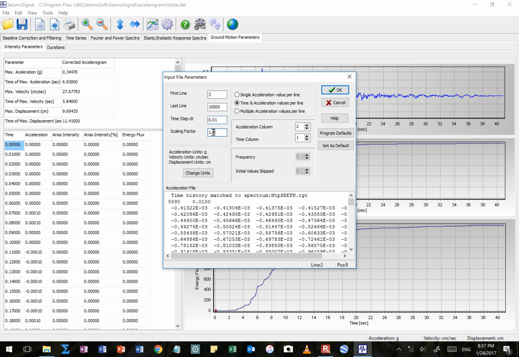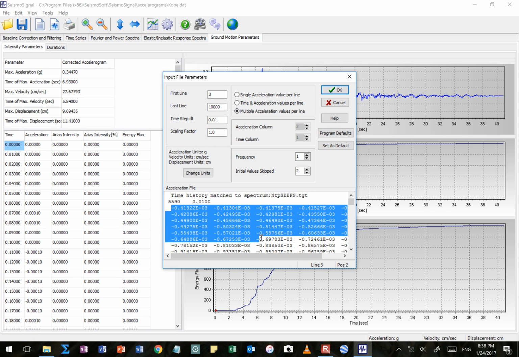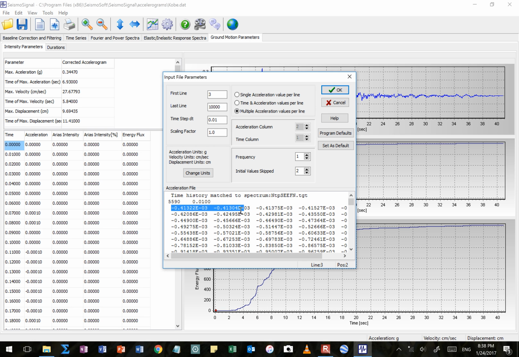I'm going to leave my scaling factor at 1. Now, I need to switch from a time and acceleration value per line to just multiple acceleration values per line. Down in this data file format, there is no time in the data. All of these are just acceleration values at a time step of 0.01.